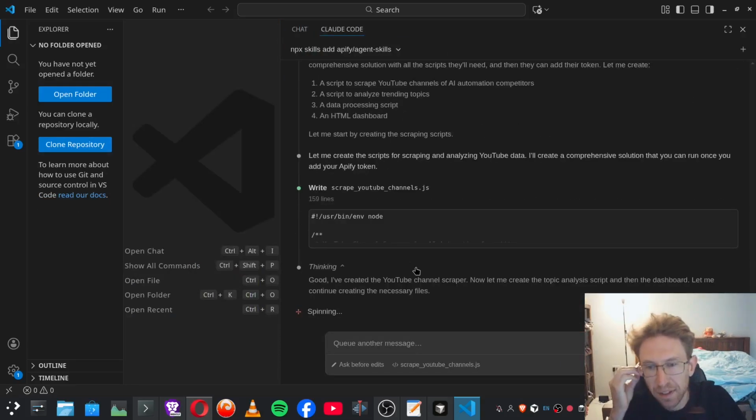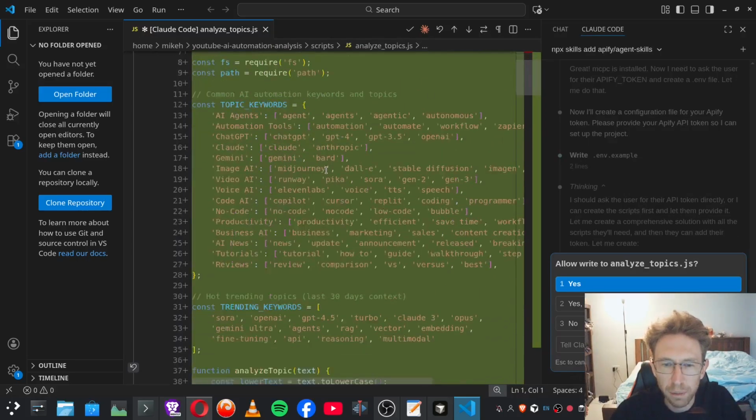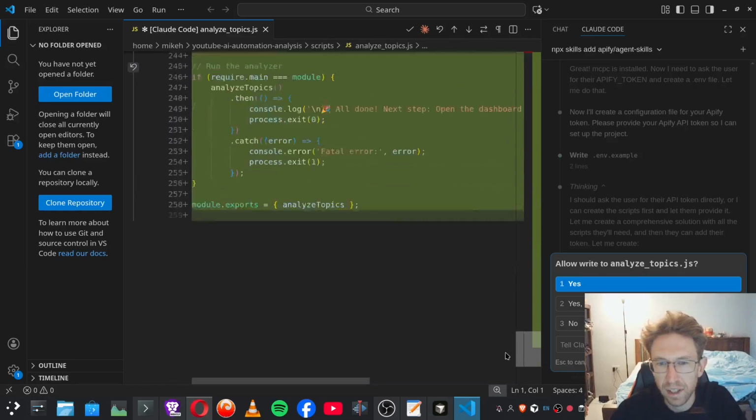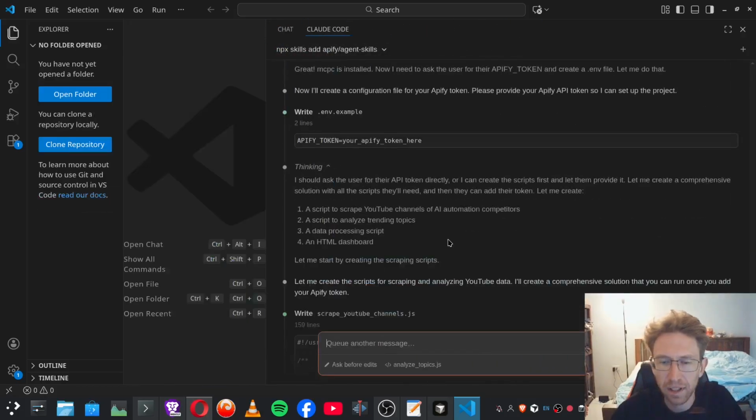So now it's created the YouTube channel scraper. It's going to create the topic analysis script, and then it's also going to build the dashboard as well, which we're going to get access to at the end. This is the analyze topics.js file that it just created. You can see all of the keywords in here, trending keywords, and it just wrote this entire script within a couple seconds here. We're going to go ahead and allow that.